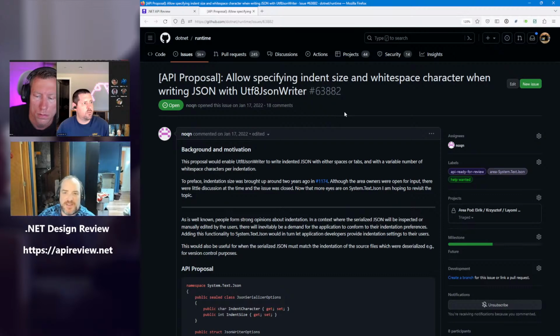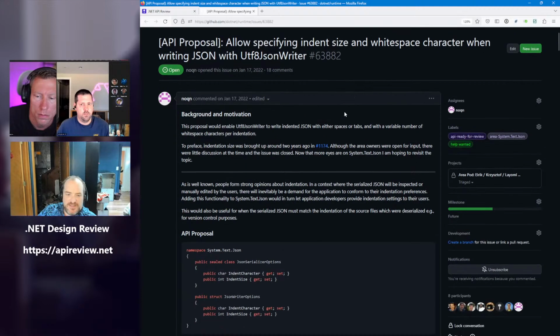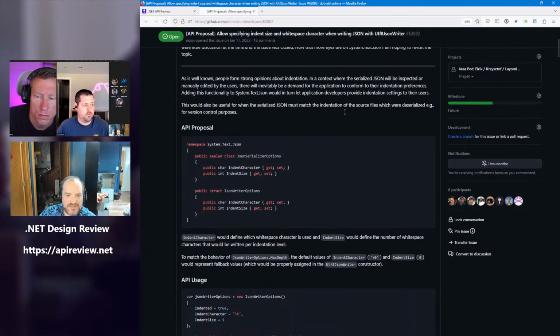Alright, allow specifying an indent size and a whitespace character when writing JSON with Utf8JsonWriter, 63882. Yeah, I guess I can speak to that again. So the issue is what it says. Users want to be able to specify the indentation character and the number of indentations, both on the UTF-8 JSON writer layer via the JsonWriterOptions struct, or via the serialization layer on JsonSerializerOptions.